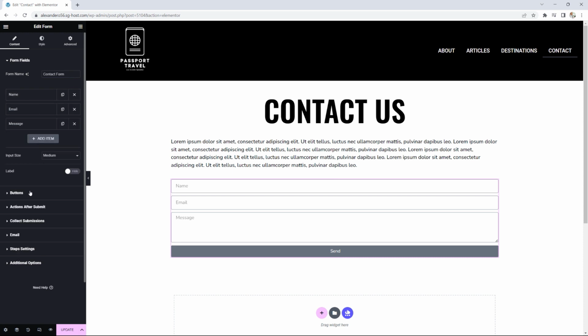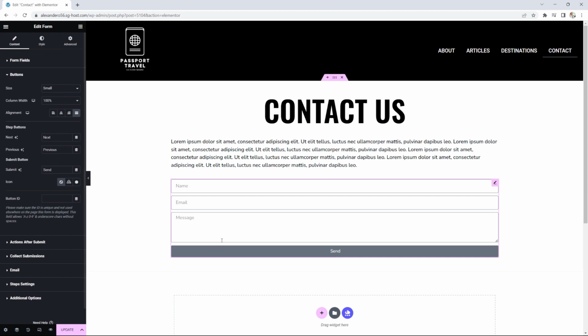Okay, now right here for your buttons, this would be for the send button itself. So you can make the size small, medium, and so on. You can change the alignment, and you're already used to all these features at this point. So I'm going to leave them as it is.